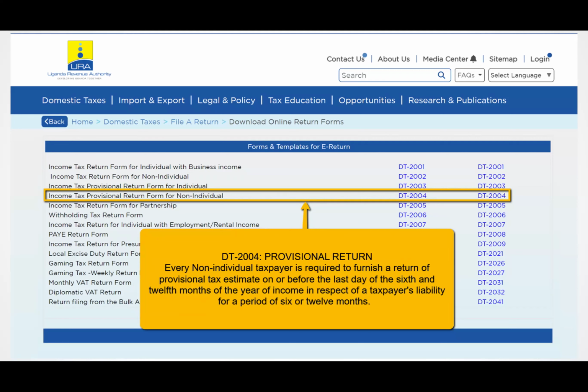Non-individual taxpayers are required to furnish a return of provisional tax estimate on or before the last day of the 6th and the 12th month. Now, this one you're going to do only 2 times for the company: 6th, 12th. But the 12th, of course, is the final. We shall be seeing that. We are going to file all of these. This is why we are here. We are going to file all of them, live here in class.